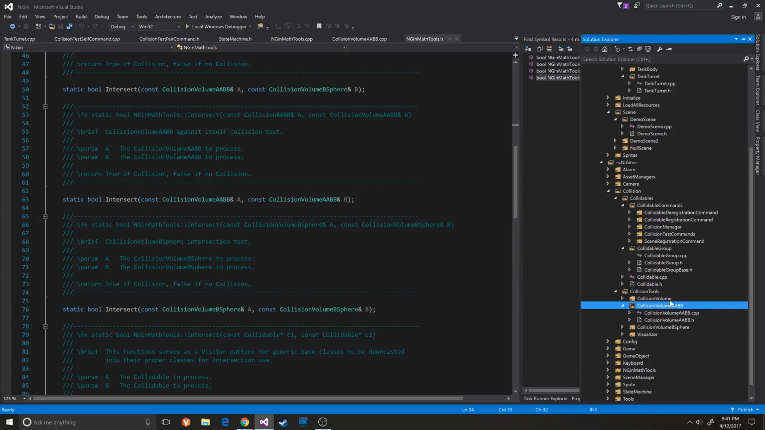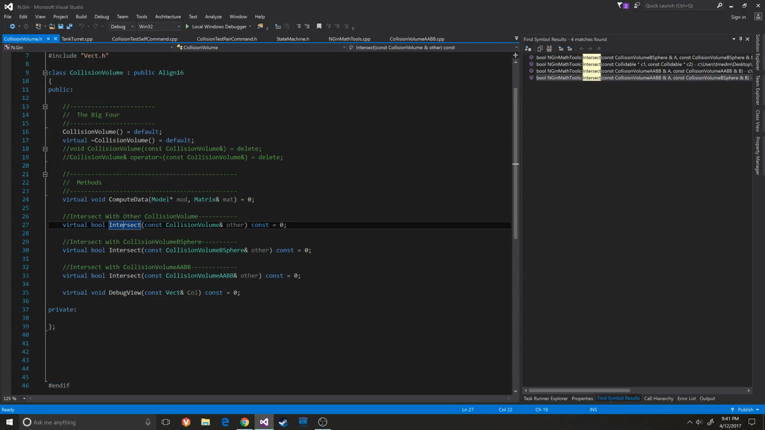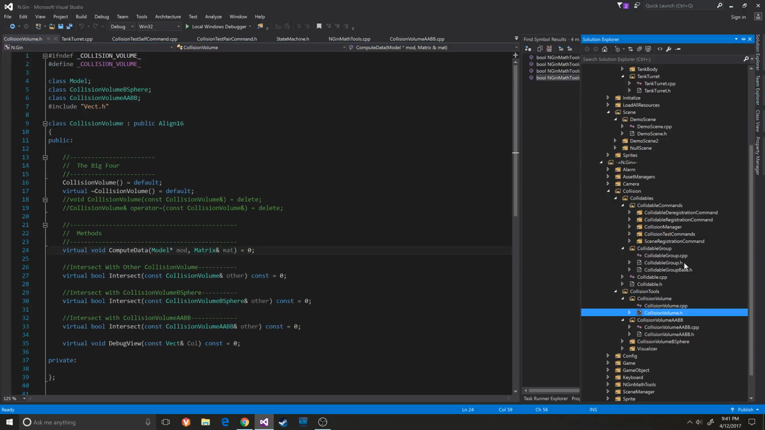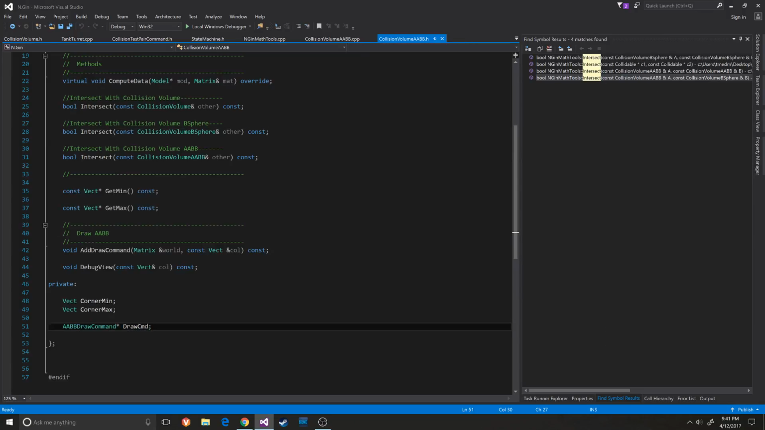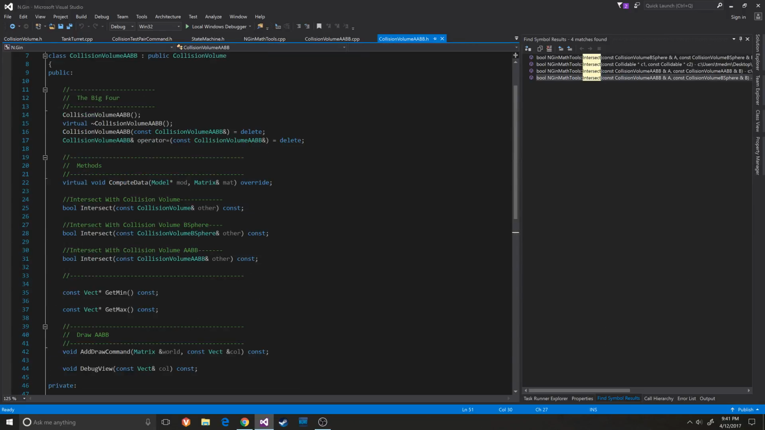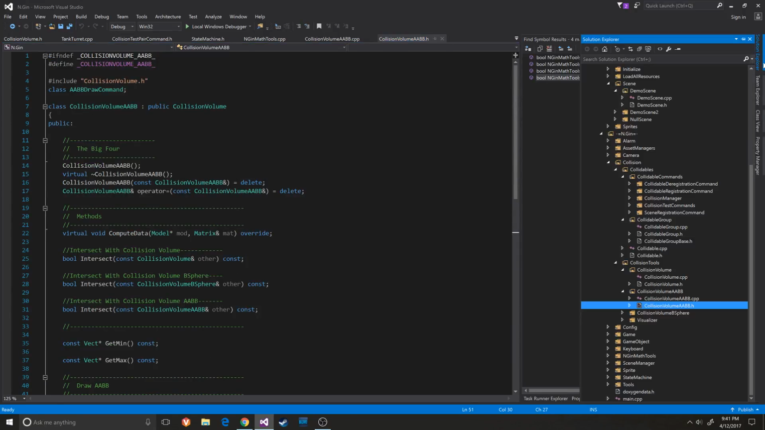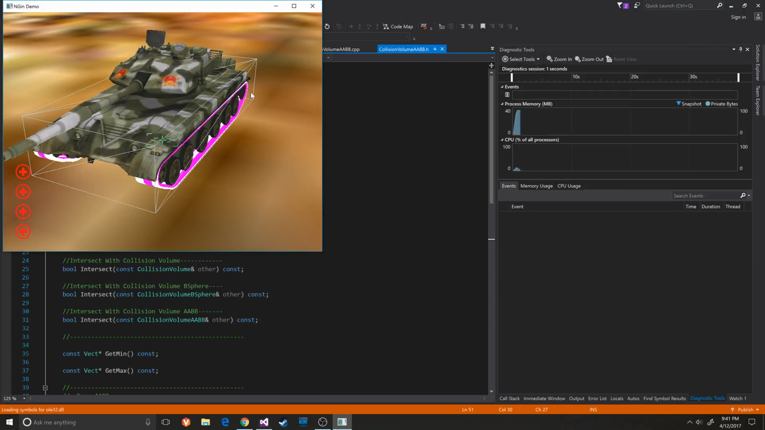Here's the generic collision volume with its abstract methods, and the AABB has its draw command, so it does have a command pattern. Let's see what else I need to do. Pretty much that was it for this week. No, it's far from it.